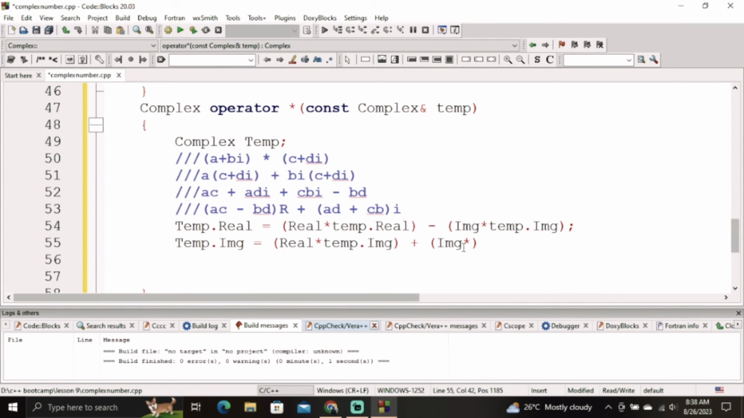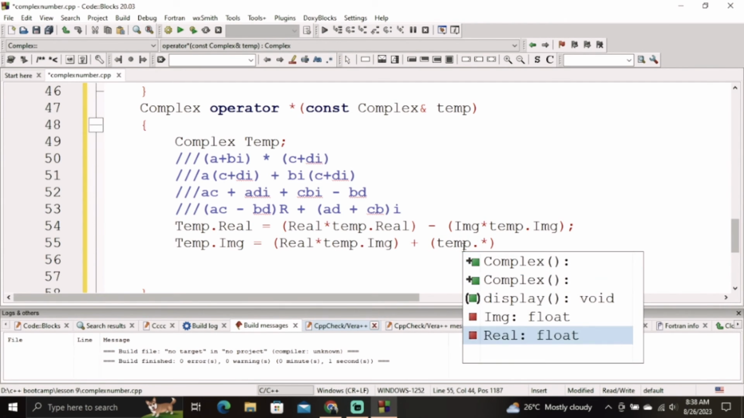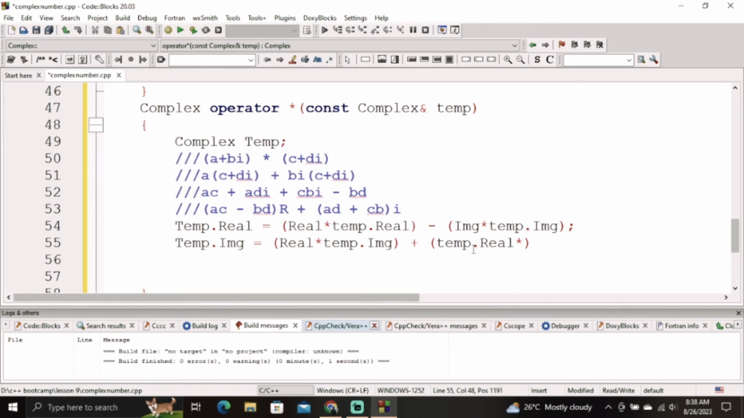Sorry, C is the real part of the temporary object, temp dot real part, and it is multiplied with B. So what is B? B is the imaginary part of the object 1. So I got it right before as well, but let's just follow the rules.